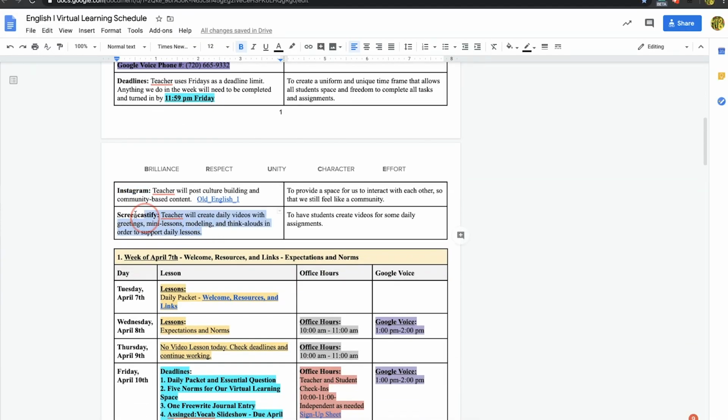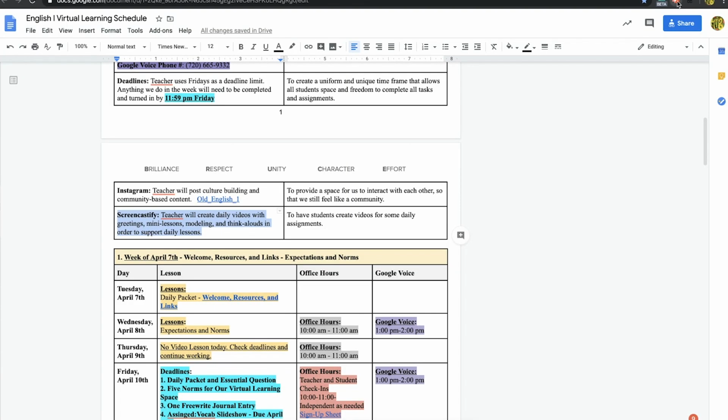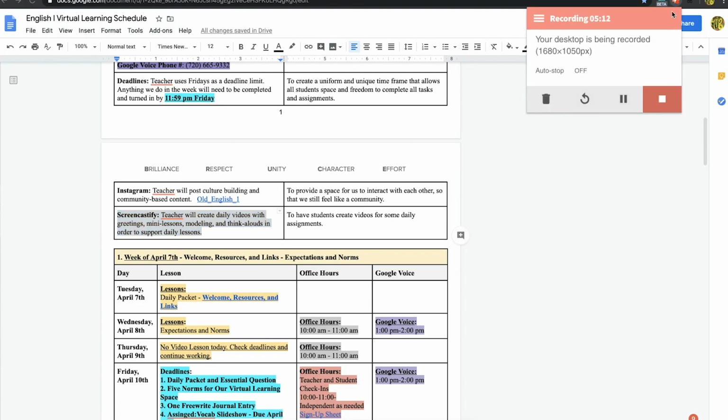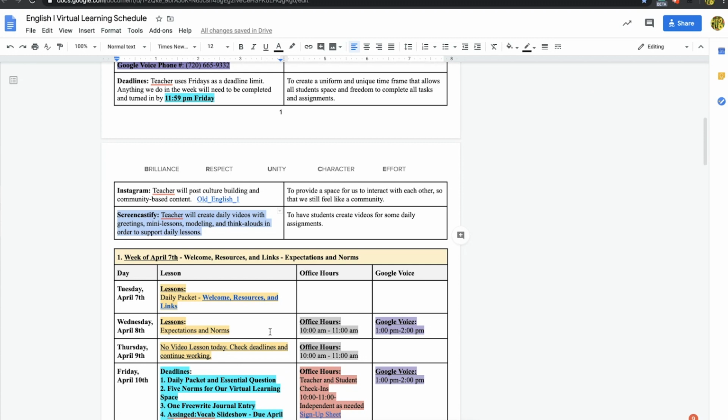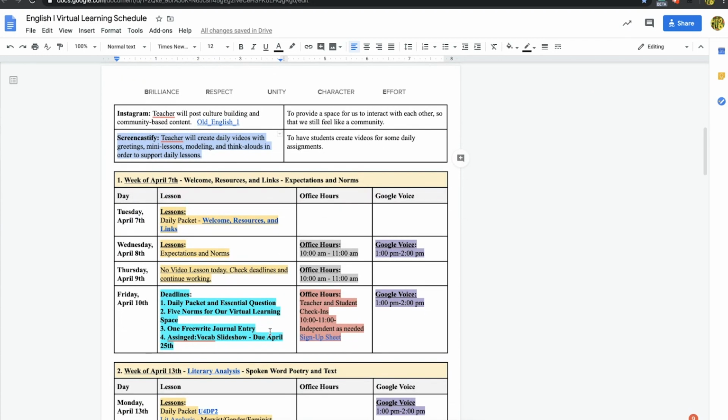Lastly, Screencastify. For one of the projects coming up at the end, you will have to record yourself. You'll have to record yourself to turn in the assignment. So I'm going to model how I do it on the computer, but I'm also going to make sure that we have time dedicated to make sure that you guys learn how to use it as well.